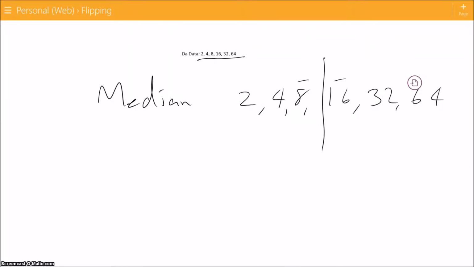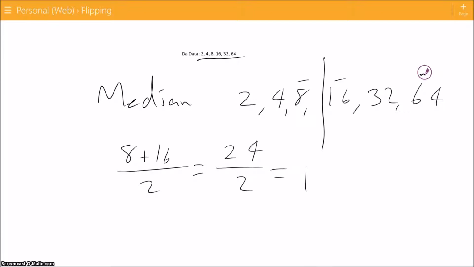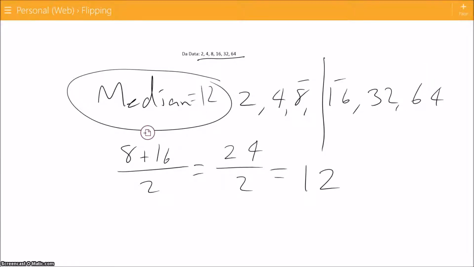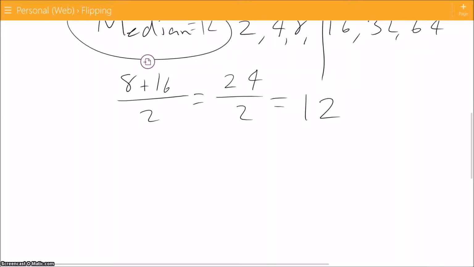So I'm going to take my 8 and my 16 and add them, then divide by 2 to get the median. Well, that is just 24 over 2, which gives me 12. That is my median. First thing, check. Once I've got the median, I'm going to look at my first quartile.